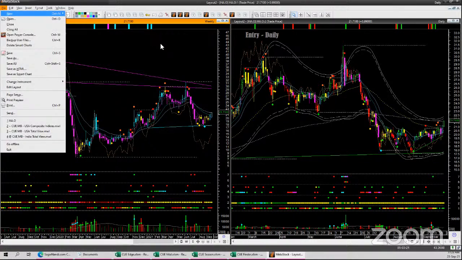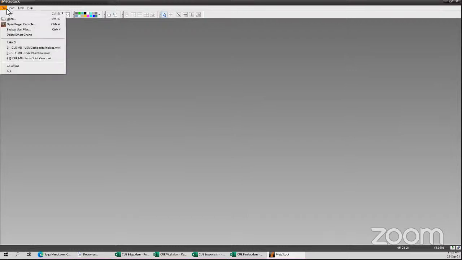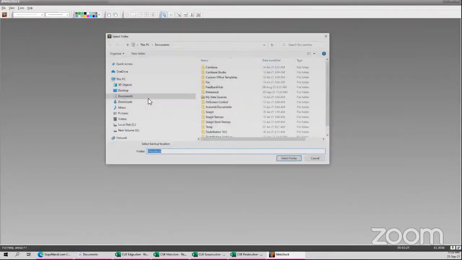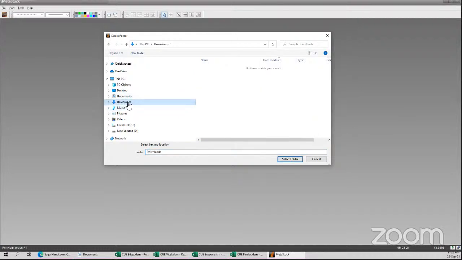And once that is done, let's make a backup. File, backup user files. You may save it on a cloud drive. If you are using OneDrive or Dropbox, you may save it there. For demonstration, I am saving it on my downloads folder. Once you select the folder, it will back up and give a successful message. Backup completed successfully. Click OK.